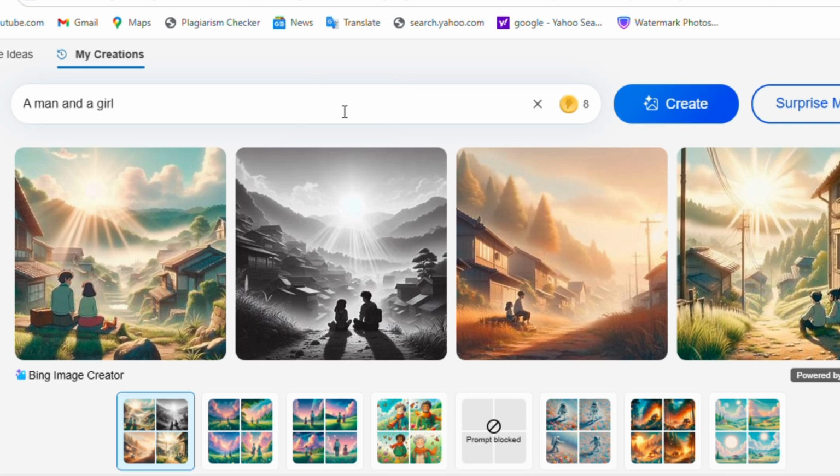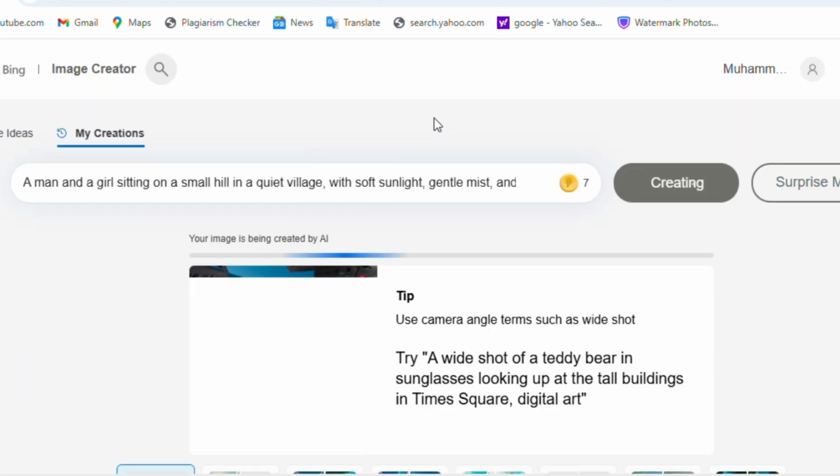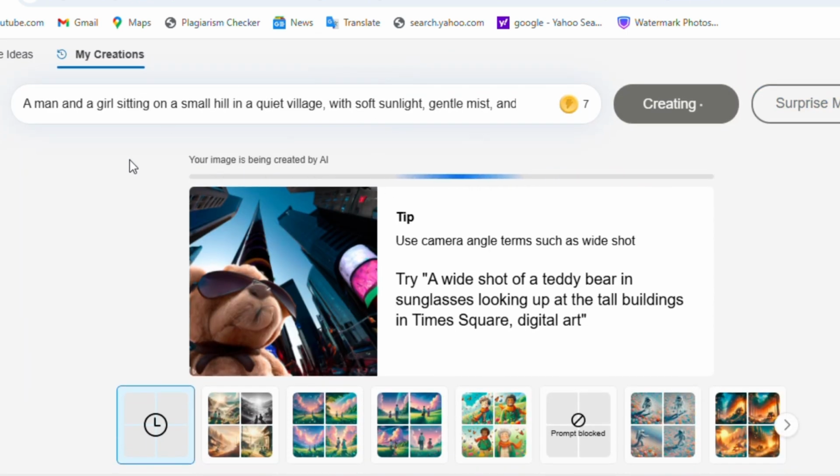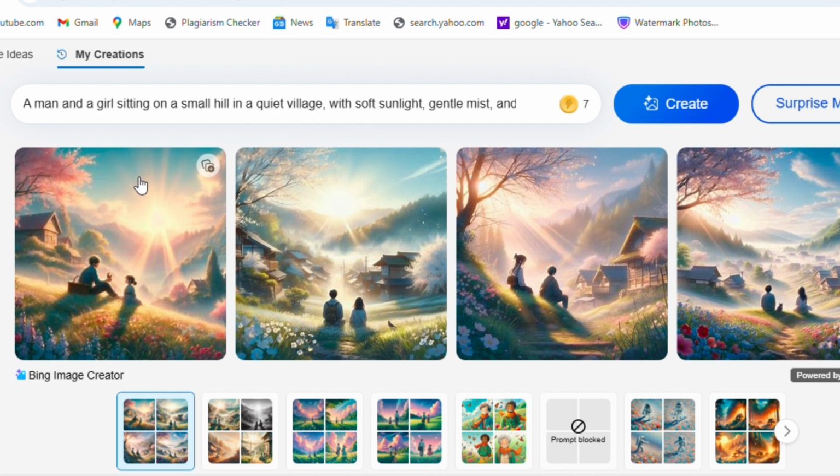Sometimes you might want to add even more detail. Let's add a bit extra to our scene. Type this full prompt. A man and a girl sitting on a small hill in a quiet village with soft sunlight, gentle mist, and a clear blue sky, surrounded by blooming flowers, Ghibli style. Notice how we've added clear blue sky and blooming flowers to bring more life into the image.